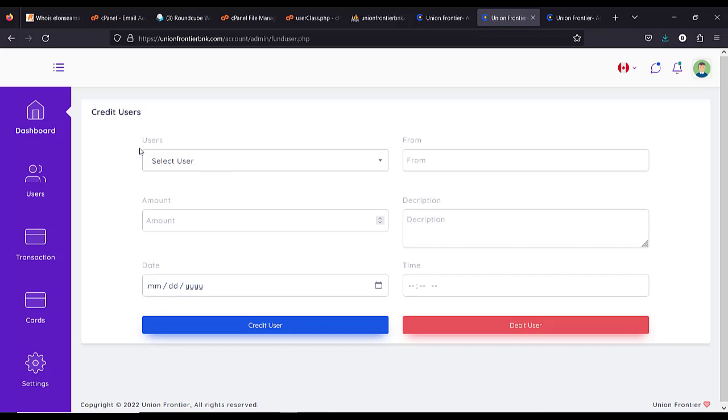So go to the admin side and click on credit/debit user. So I'll select the particular user which I want to credit. I'll select the debit now. I will say from William Joseph. The amount is actually 5,000. The description, let me say car purchase. Then the date I'll put in 3rd of December 2021. Okay, now the time, let me say 12:46 p.m. Then I'll credit the user.